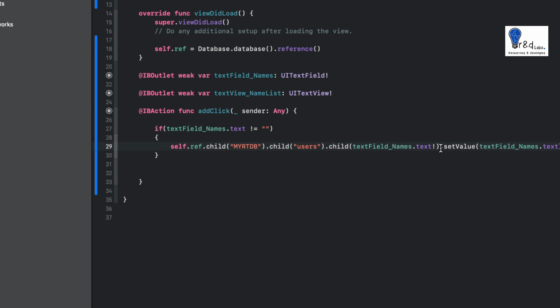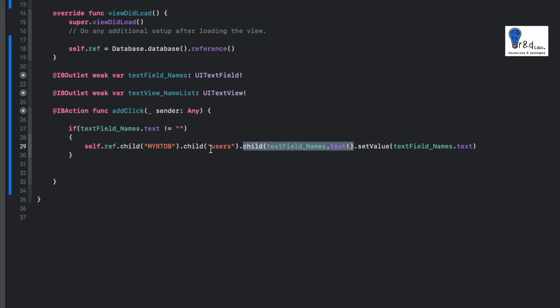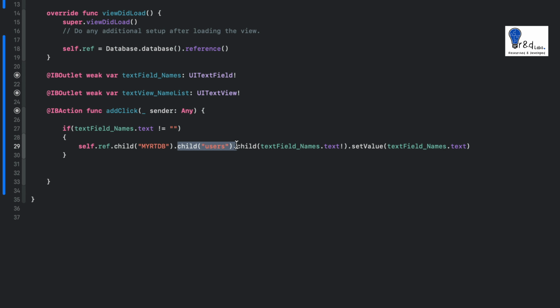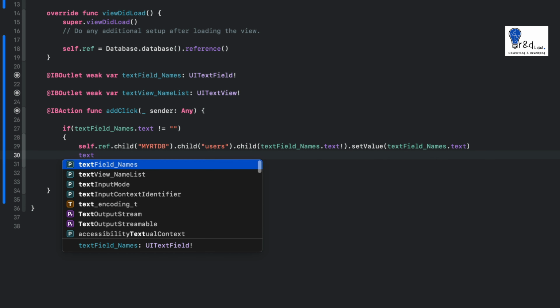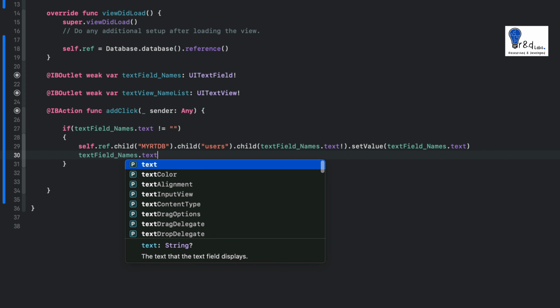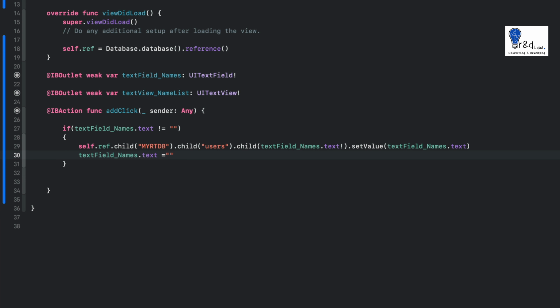You will always have to provide a value to a child if it is the last part of the node. So this one doesn't need a value because it already has a child, but this child definitely needs a value set with it. And that is it. Since we are force unwrapping it over here, I feel this value will also be set accordingly. So yes, now this is done. After this, just for good housekeeping, I will say textField.text is equal to empty. So this is how I'm going to clear the data.